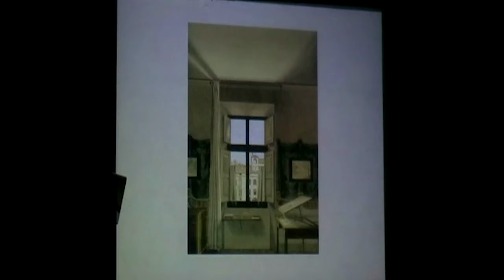In Italy, it's an Italian, Gubernatis. He was working for the Napoleonic government, and he was in Turin, and when he learned that he was transferred to France, he took farewell of his beloved room, so he painted a farewell of his studio. This is from Turin.